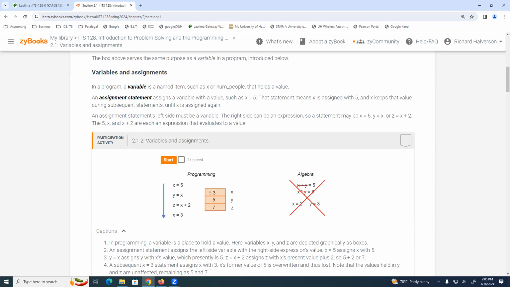It's just 5. This expression equals whatever's in the x variable. We see it's 3. So no, it's 5 because it just got assigned to 5. Once this assigns x to 5, now x is equal to 5. So now y is equal to 5, and then z is equal to 5 plus 2, which is 7. So 7 goes in there, and then 3 goes into x. Now, when 3 goes into x, it doesn't change anything up here.